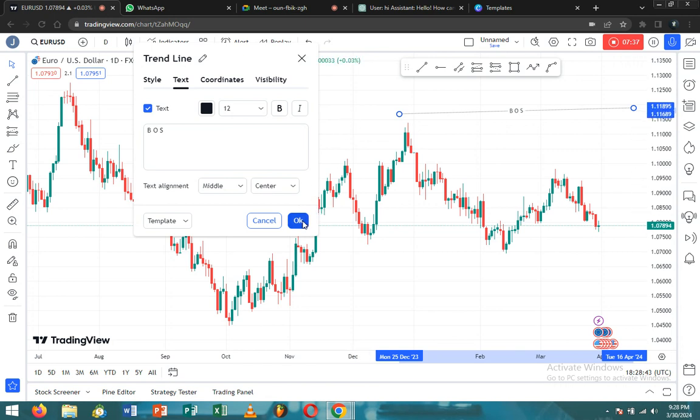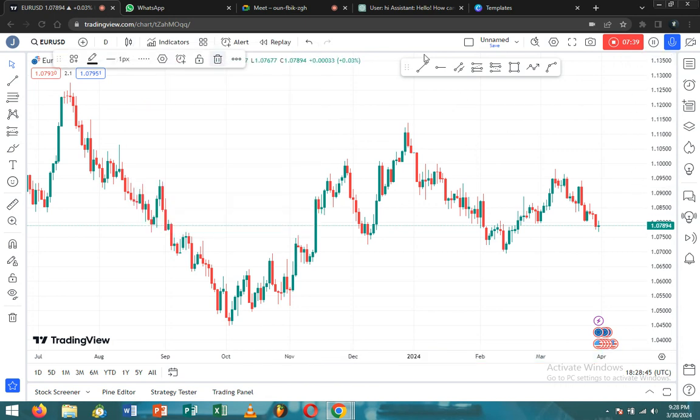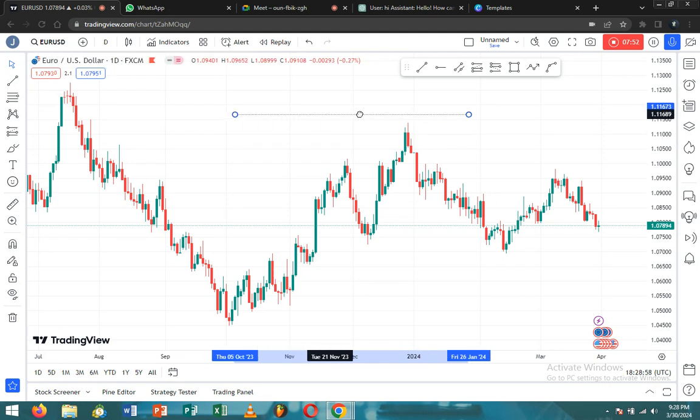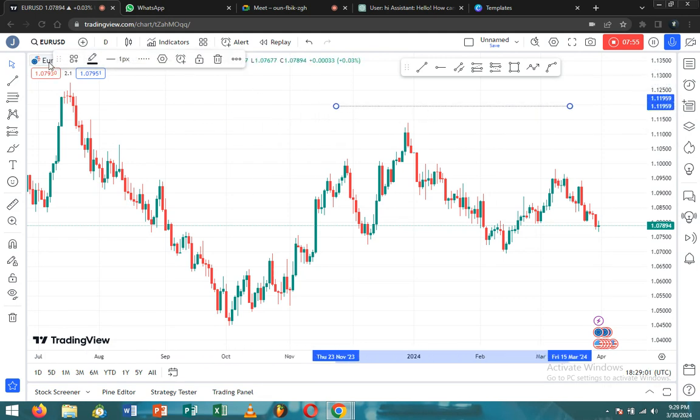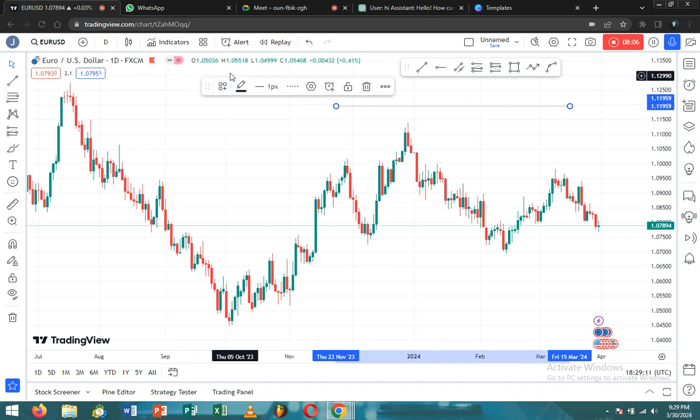So now next time when you come to add this tool, and you want it to have the text break of structure, what you're gonna do is click that tool, yes. After clicking it, you will realize this dialog, I mean these tools popping up. So what you're gonna do, you're gonna be clicking here, okay? When you click here, you will see all the templates you have saved. So this is BOS, okay?